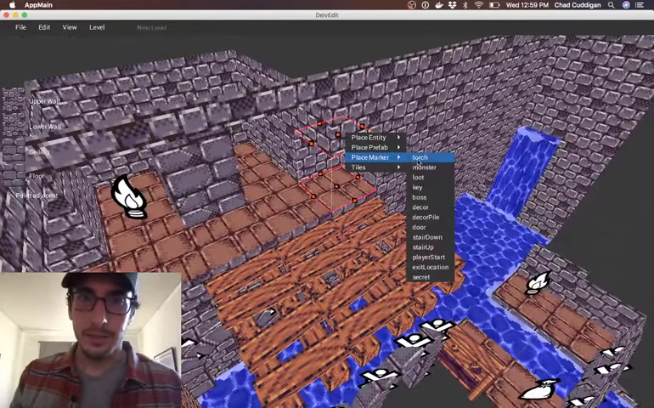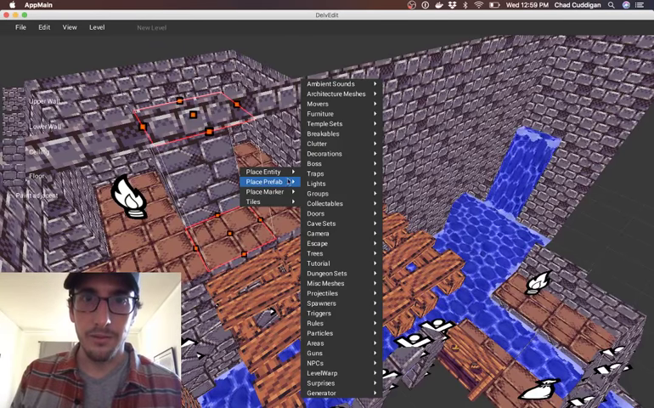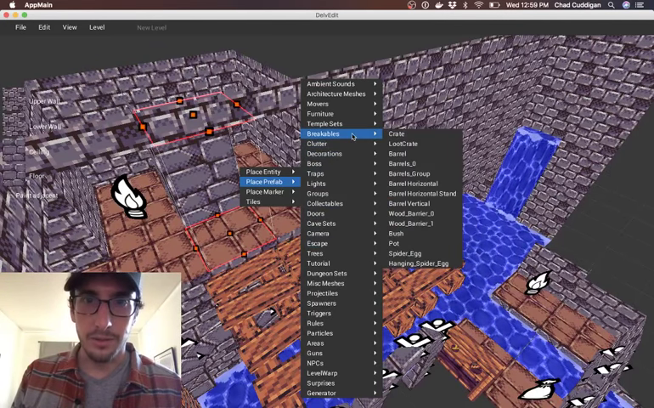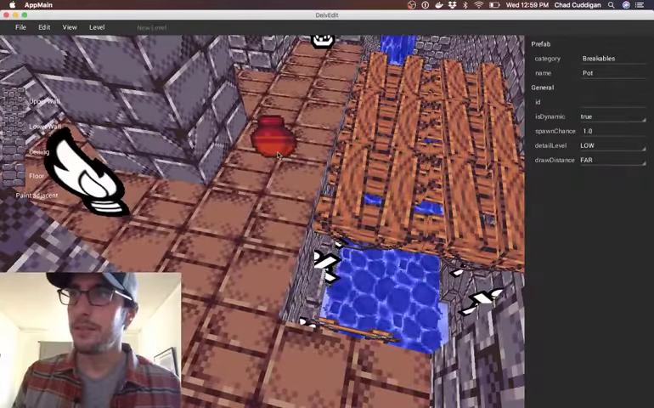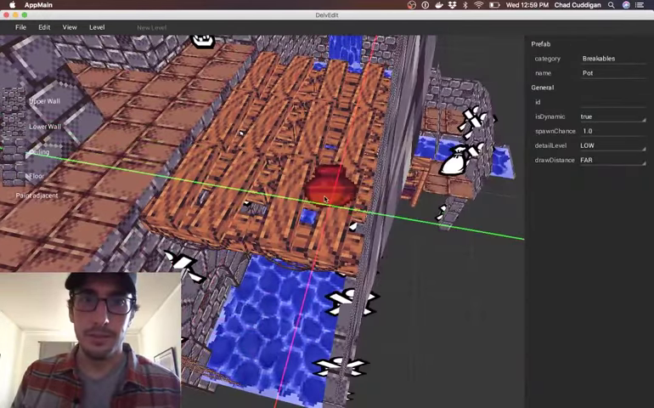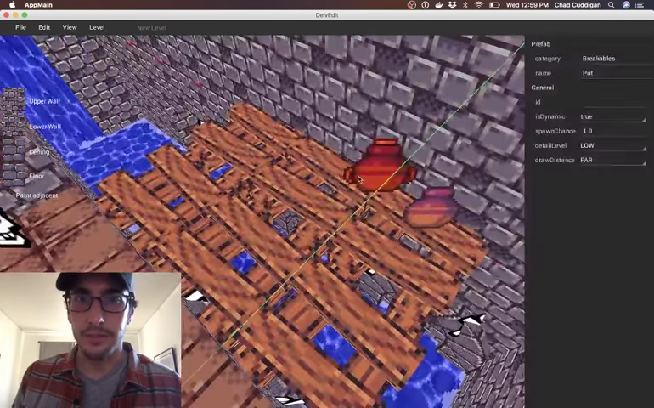Let's put that guy back. I think what I want to do is put some pots over there. So we go prefab, breakables, and then pot. I could put these pots around. Let's just drag out a few of them.